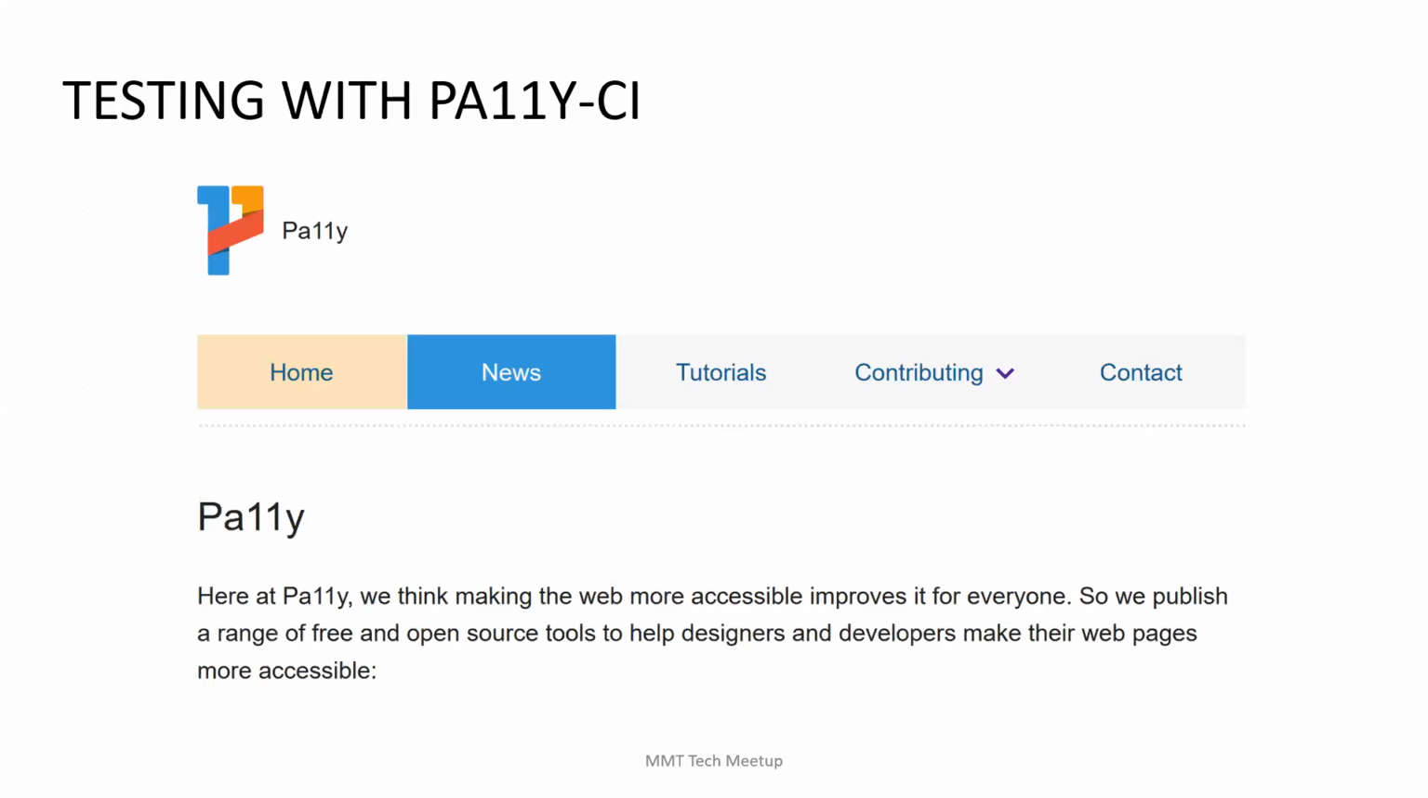So what is Pa11y CI? As the guys themselves explain, they are an open source group. It's not a company. They are just guys who provide multiple open source projects which help designers and developers to make websites more accessible, which is great.